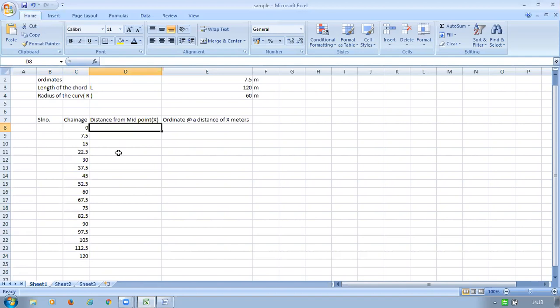Next, distance from midpoint they are asking. So what is the midpoint? For first midpoint you will get 60 meters because the total length of this drainage is 120 meters. The first midpoint is 60. Okay. This 7.5 is at what distance it is there? 60 minus 7.5. How we are going to do? Equal to first cell minus this 7.5. Okay. 52.5. You just drag this cell.